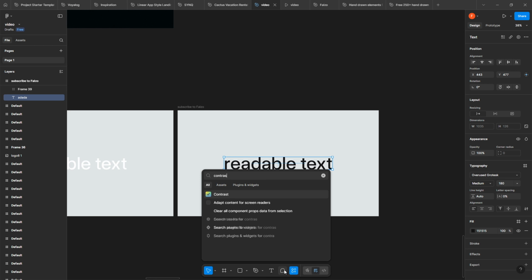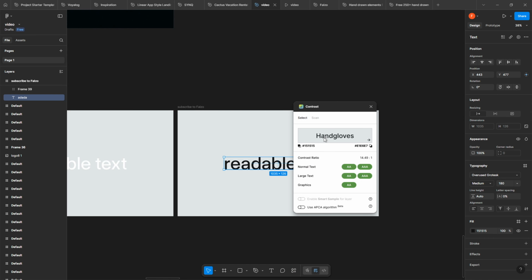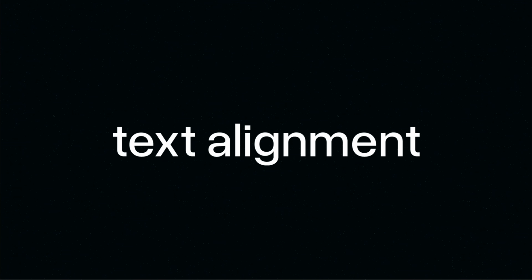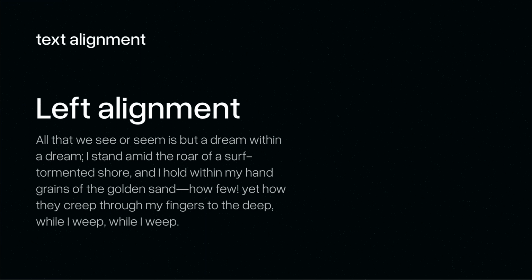Another important thing to check when designing text is color contrast. We have to make sure that the text is readable on a certain background, and to do that, we can use a Figma plugin. This is very important and can make the difference between a good design and an average one. Then we have text alignment. There are 3 types of text alignment. The most common one is left alignment. We use it 99% of the time since it's very easy to read and there is no inconsistency at the start of each line of text. That consistency makes it way easier for our eyes to read the content.